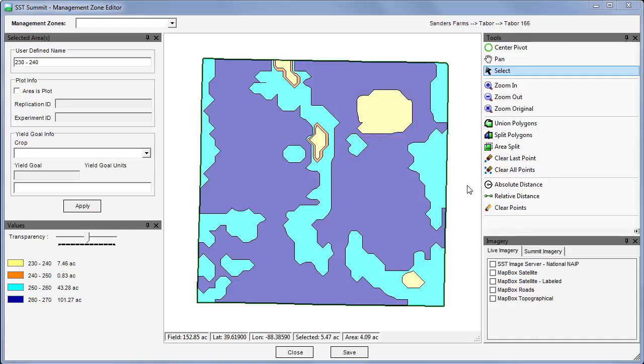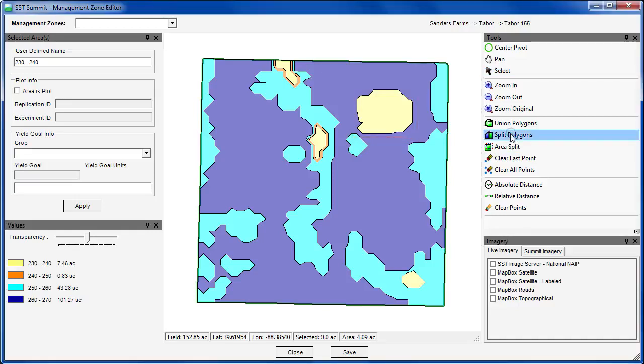So, activating the Split Polygon tool, we will click on the outside of the yellow zone, then double-click on the opposite side of the polygon that is to be split. We now have two zones. Grabbing the Select tool, I can highlight the West zone or the East zone.